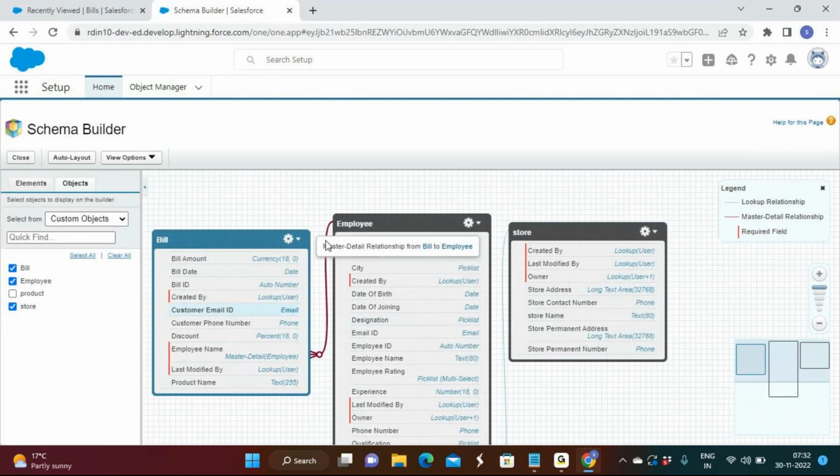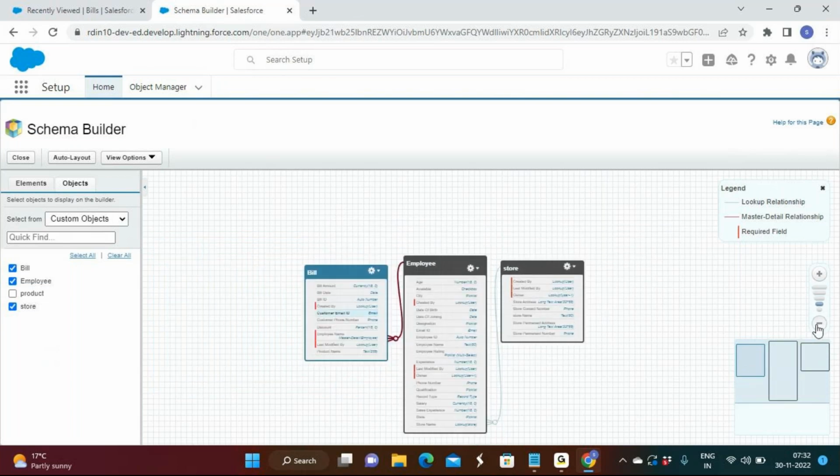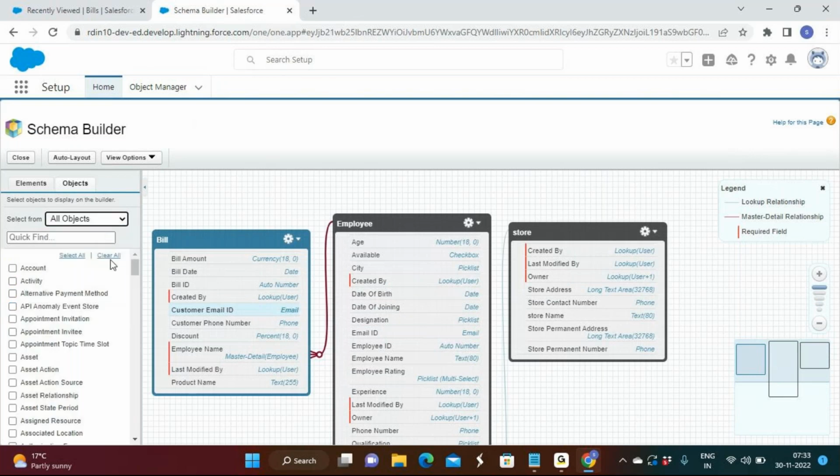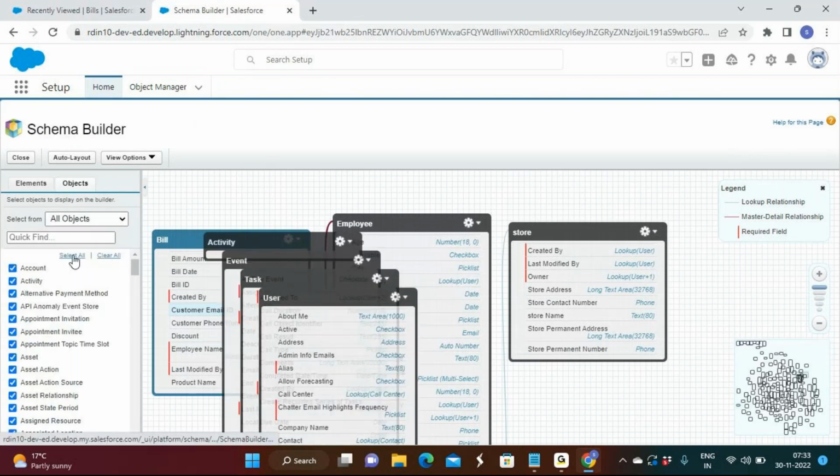Okay. See, this is a red master detail. Okay. So wherever these three points are pointing out, that is a child. So remember, wherever these three white points are pointing out, that is the child object. Okay. And the blue one is a lookup, employee to store. Okay. Now, if you want to see all objects, select all. Now you can see them.